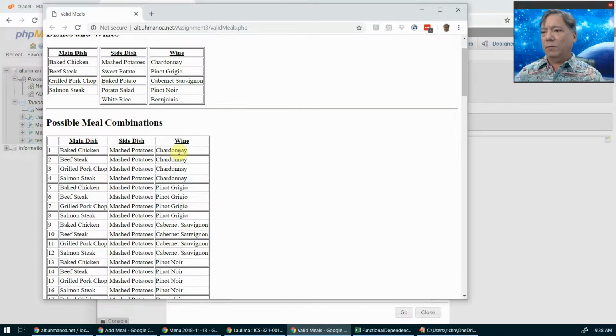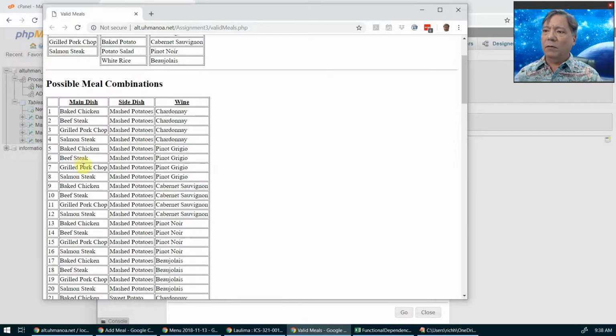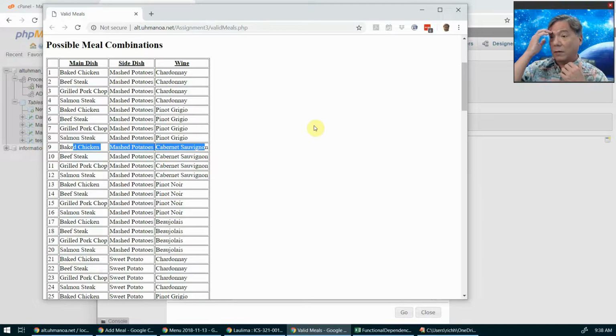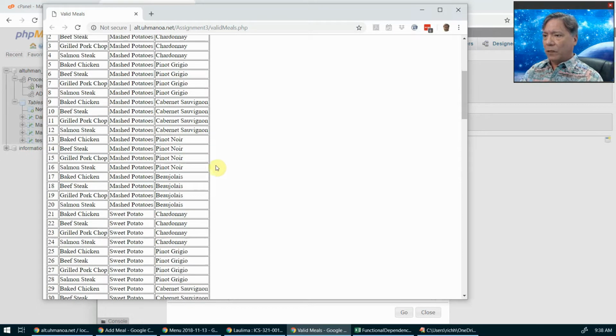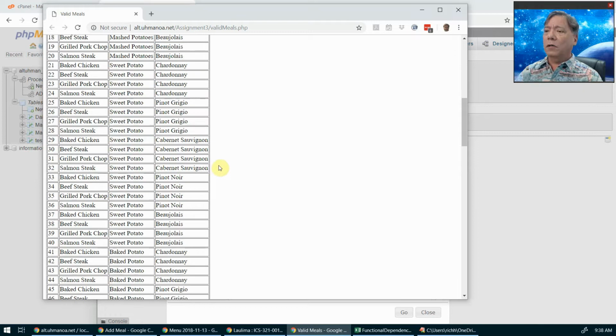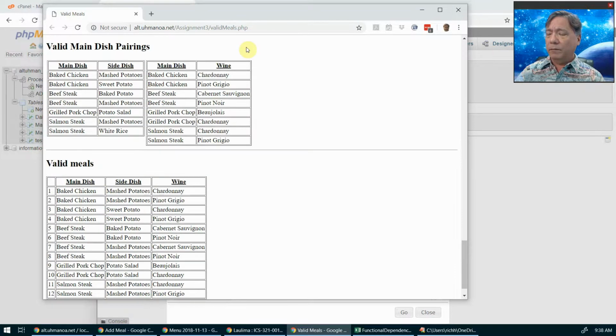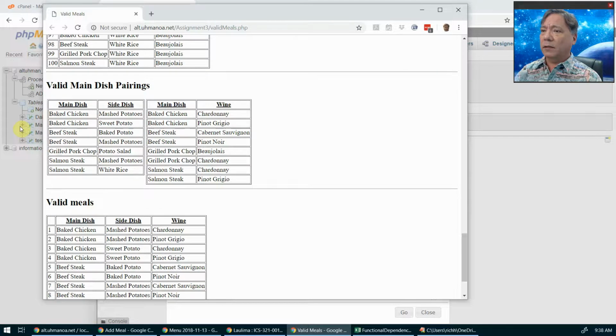Baked chicken, mashed potatoes, Chardonnay, but of course some of these are not valid, like baked chicken, mashed potatoes, Pinot Grigio. No, that might be the Pinot. Baked chicken, mashed potatoes, Cabernet Sauvignon probably is not valid. Well, this is not valid. Baked chicken with Pinot Noir. So anyway, that's this, and this is the tables that we've input.